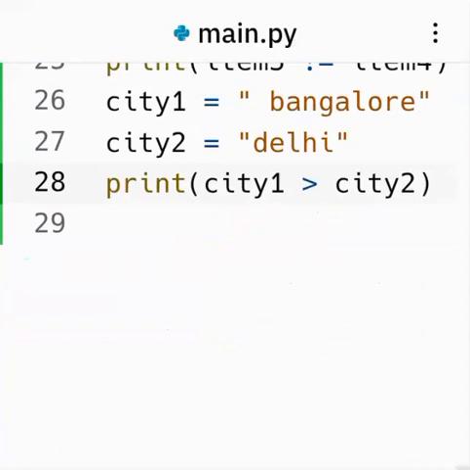So I hope you understood this comparison operator. How many types there are, we've seen already, and how we go about it.